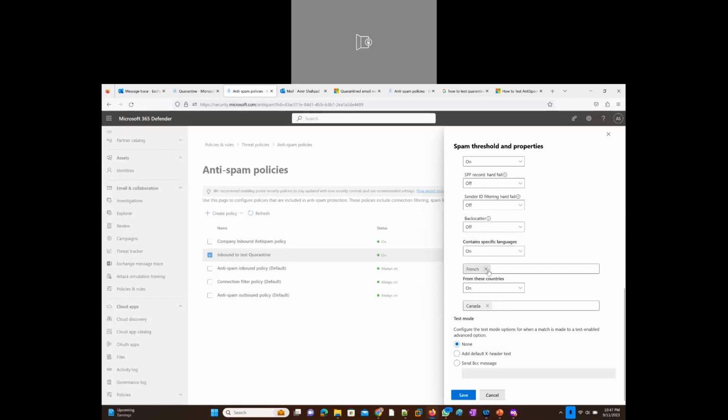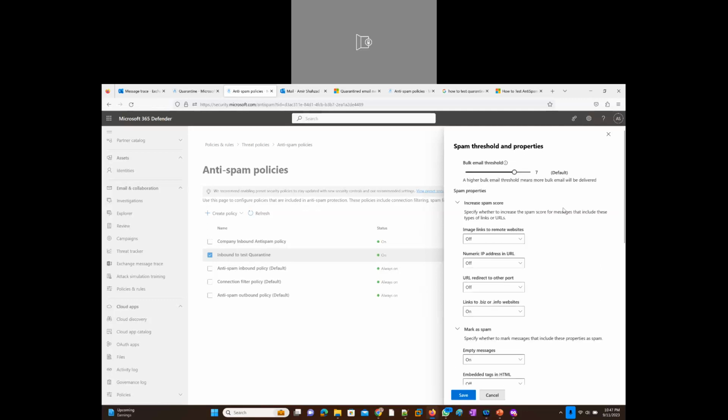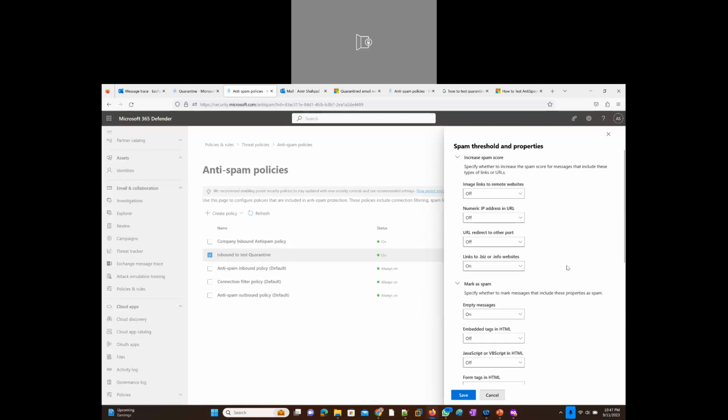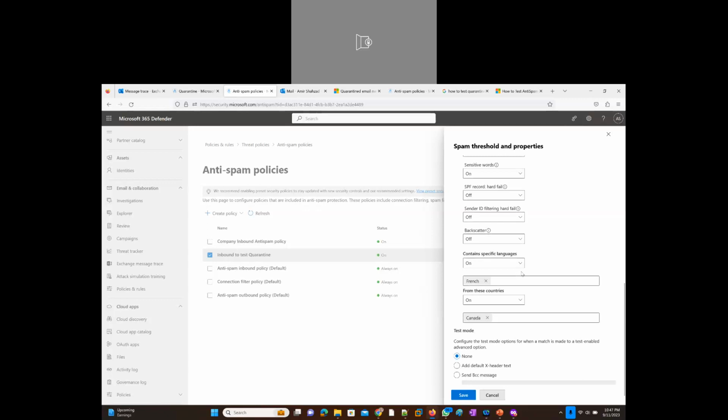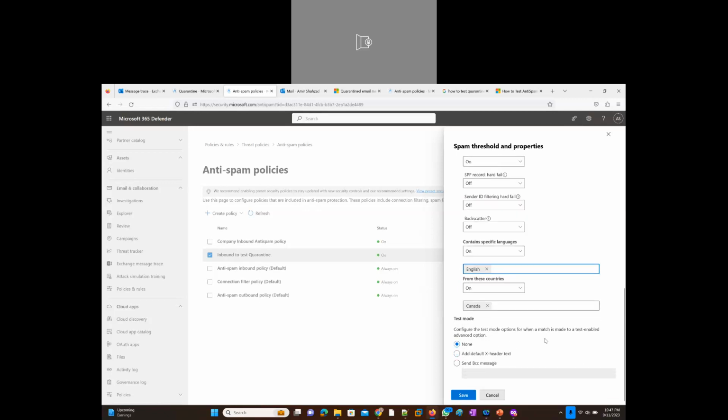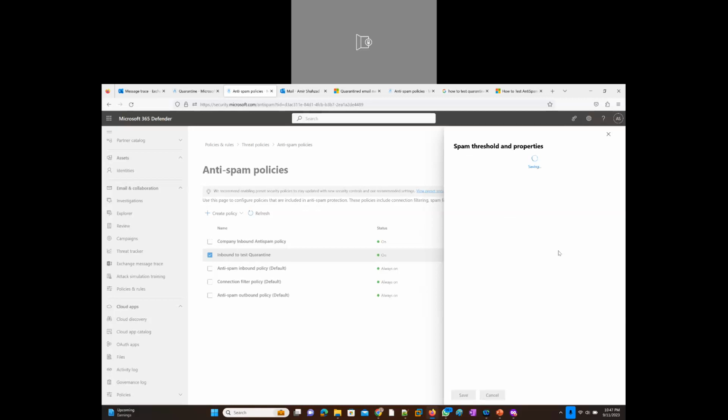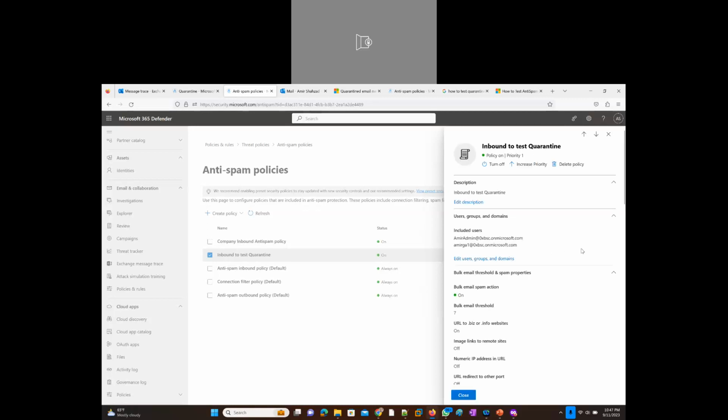How about, because it's for specific users, right? It was an inbound policy, right? So how about just go for English then? If it is English coming to those guys, then quarantine. Test mode options for when a match is made to a test. Yeah, it's an advanced option. So I'm not testing. I've enforced it. So I've enabled some more options now.